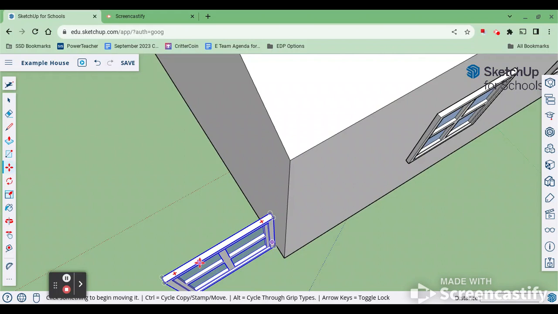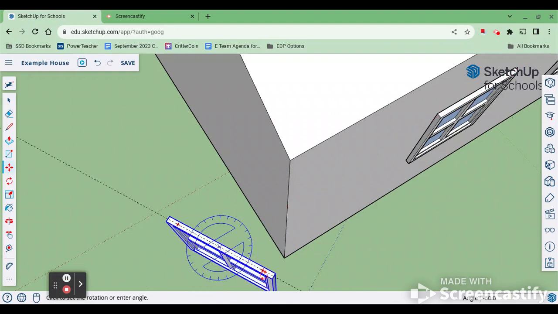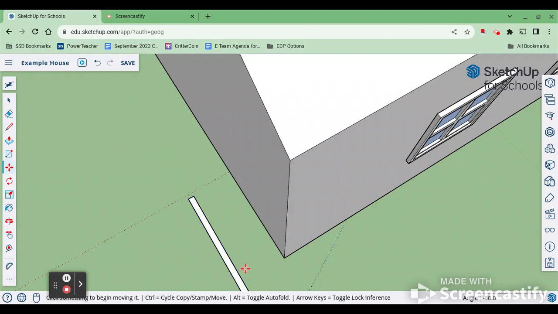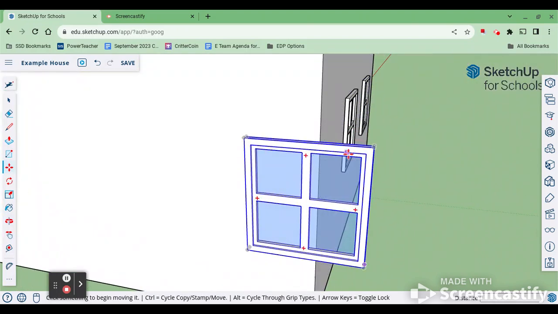Because it's so narrow, it only shows me 2. If it was a wider box, it would have 4 like the front. But this will allow me to click and rotate in the opposite direction. It snaps to the 90-degree angles, so you can see that's 90 degrees. And now I've rotated this perfectly around.